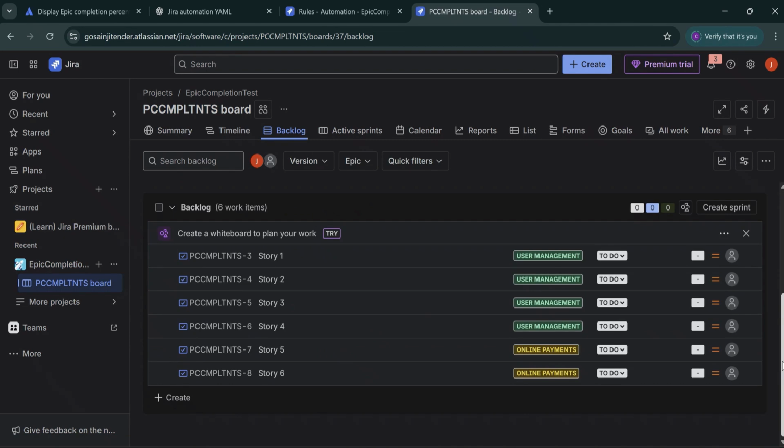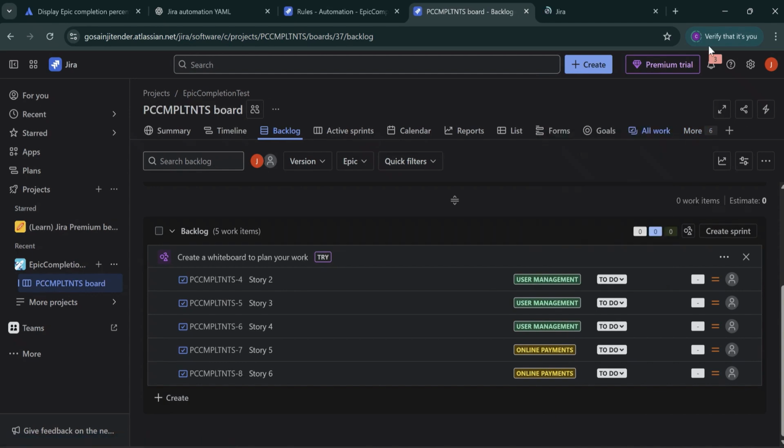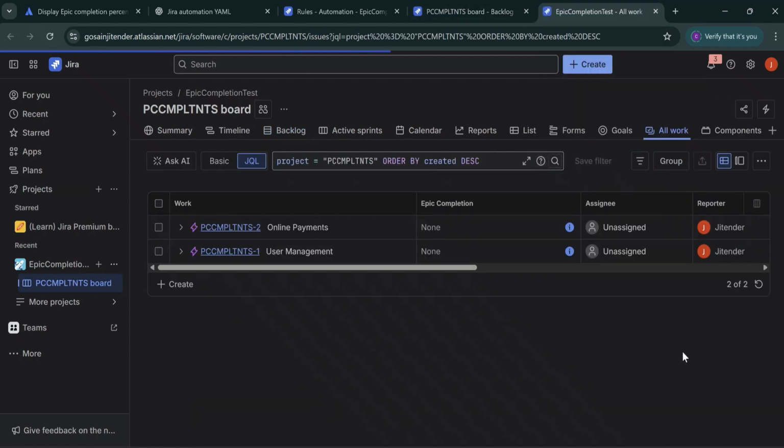So what we will try to do, I mean, our automation is all about whenever we are updating a story to done, it is basically calculating the epic completion percentage using a variable and using the automation rule. So let's try to complete one of the stories as done and first see whether the rule is working or not. So now the story has been marked done, so it is gone from the backlog. Now, if I click on, let's say, all work, we can open it in a new tab.